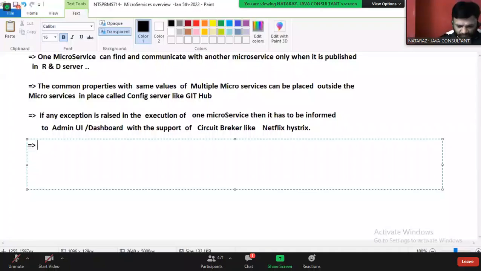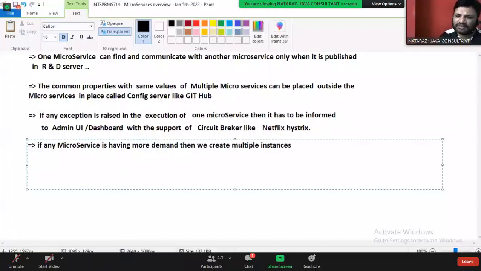Okay. Now listen. If any microservice is having more demand, then we create multiple instances, or we allow it to create multiple instances dynamically.